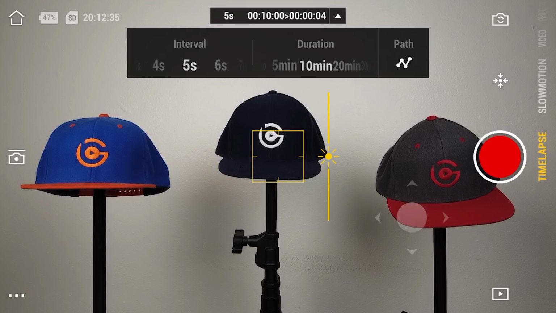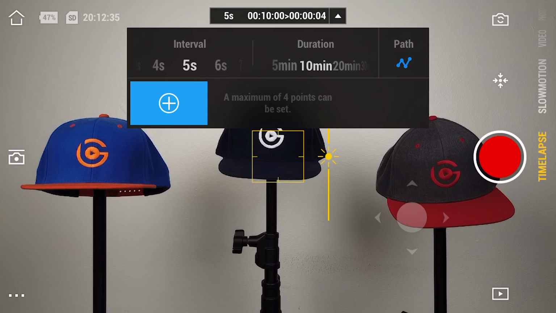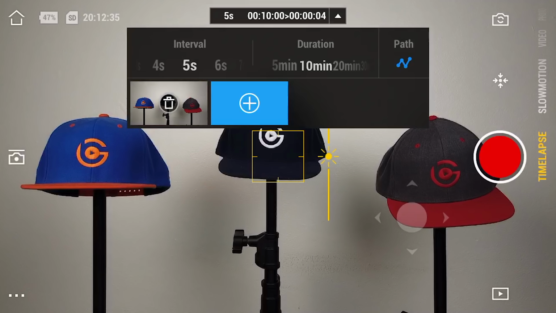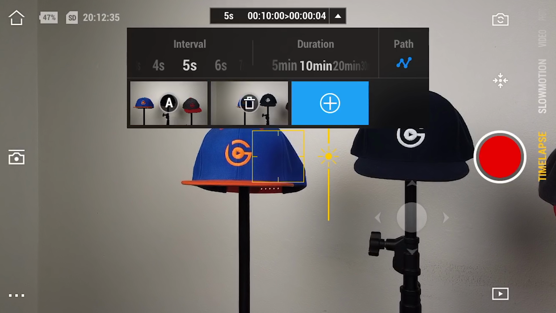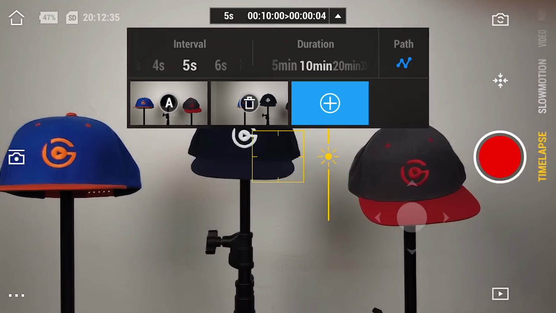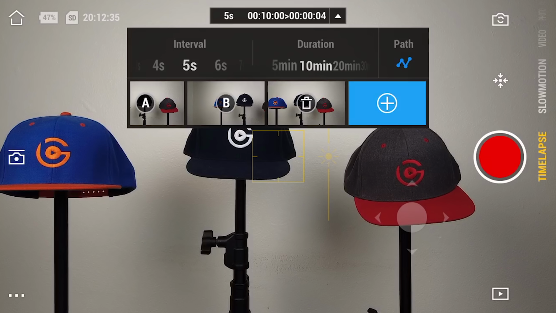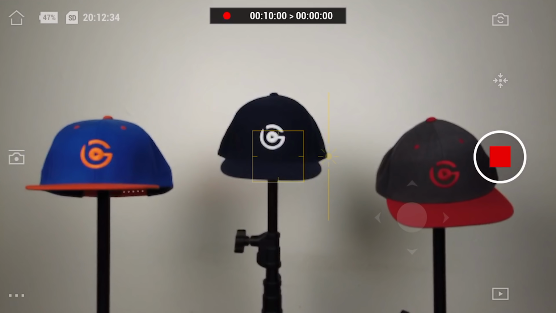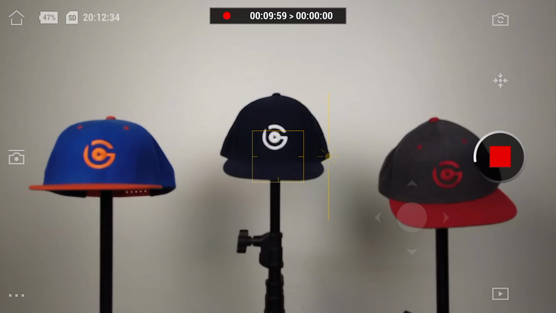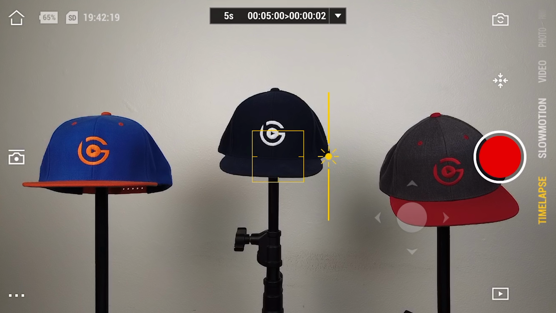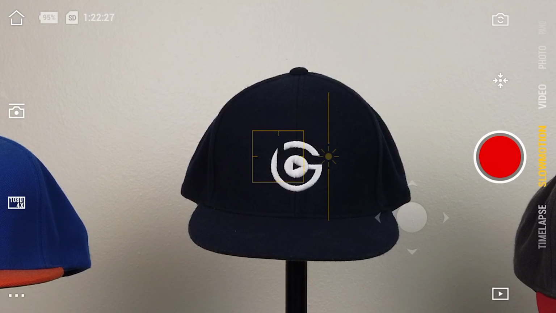And then your path, you basically can put your different points. So if we want to put it here, or for our first point, we can physically move the gimbal. We can put over here. And basically what we're doing now, we're doing a motion lapse. And then when we're done, we just press that, and then it's going to do everything for us. One thing to know about the time lapse, make sure you get the focus right before you start the time lapse.